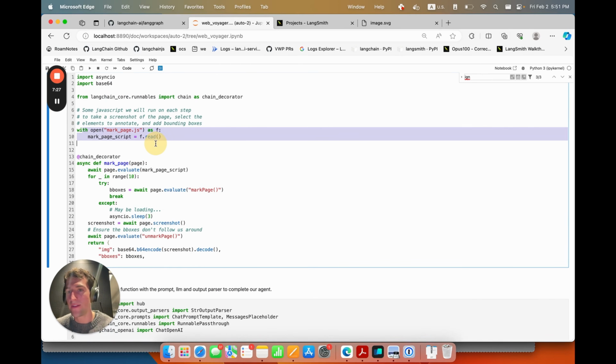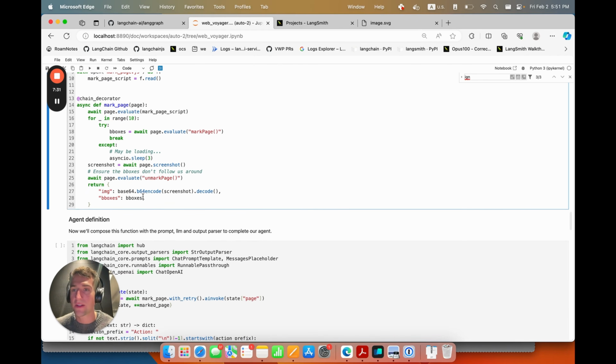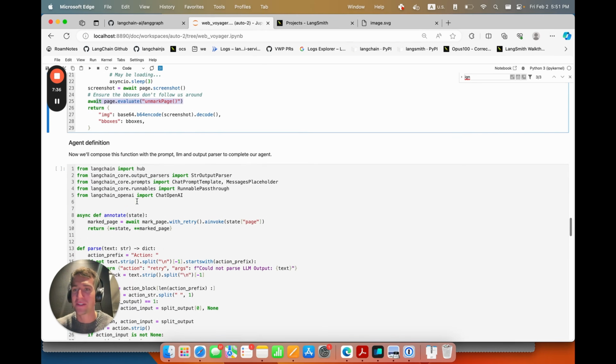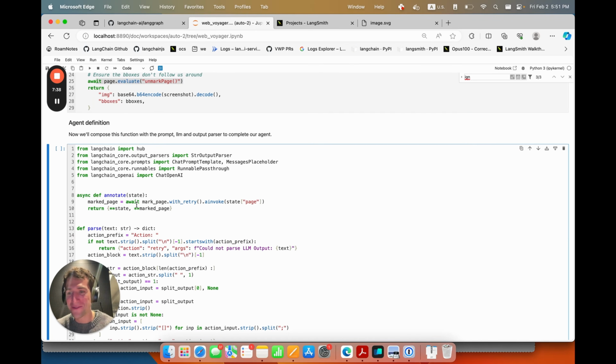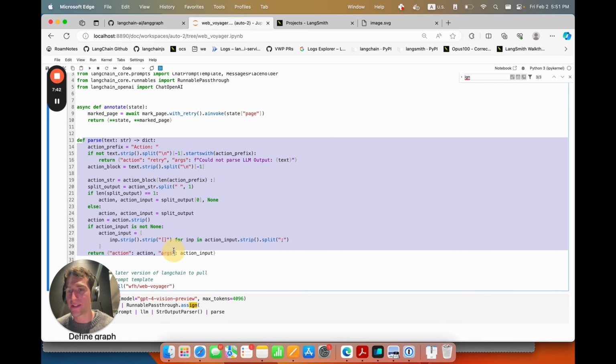Here I have a JavaScript file that's also in this repository. It just generates bounding boxes so that we can screenshot it, and we'll just unmark the page afterwards so that we don't have those bounding boxes follow us along as we go and navigate the web. This will be the annotate function, and then we have this parsing function here.